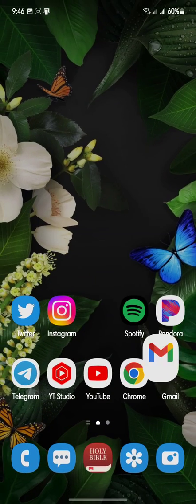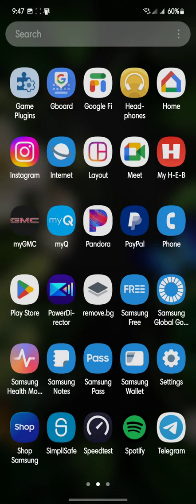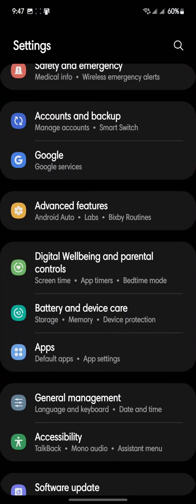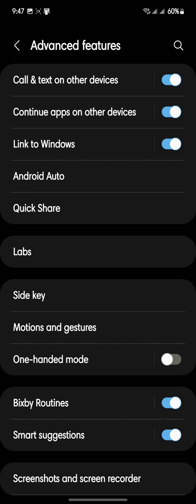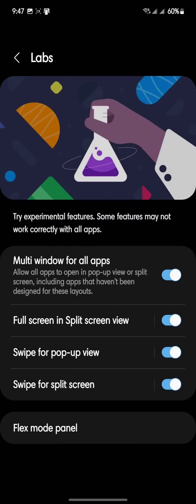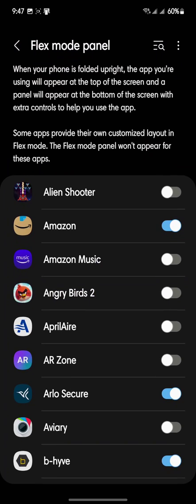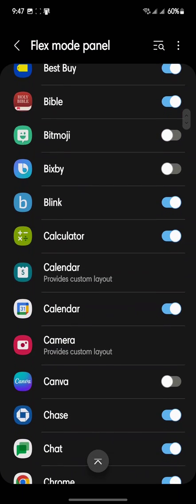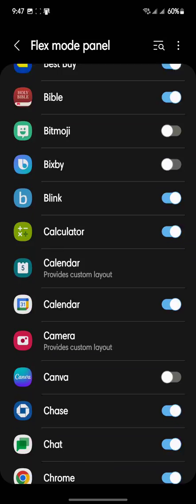So I wanted to go ahead and show you that. I think that's got to be one of the best parts of this phone. If you're not taking advantage of it, something's wrong. So remember, go into settings, advanced features, then labs, and then go down to the bottom for flex mode. Now you can check this for anything. I mean, anything can go in here.